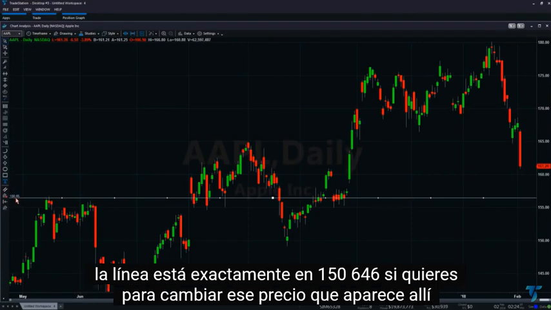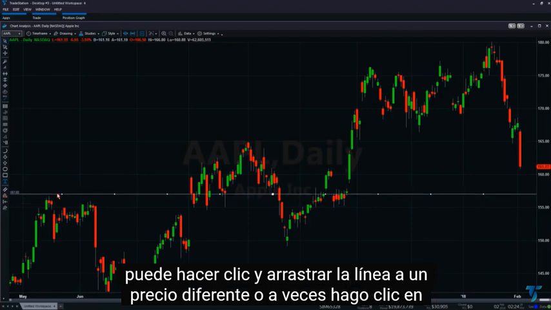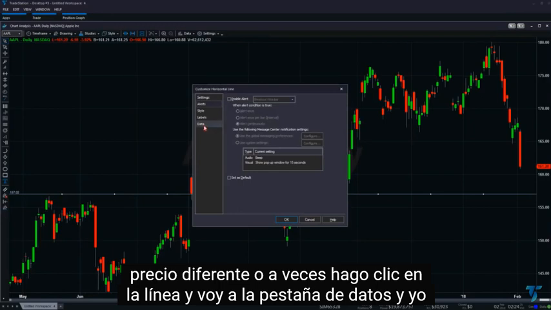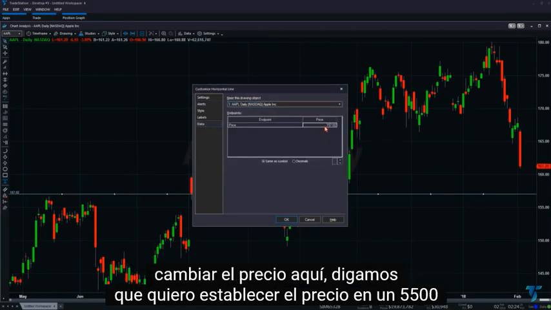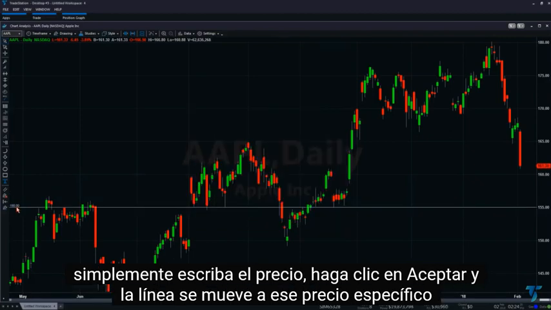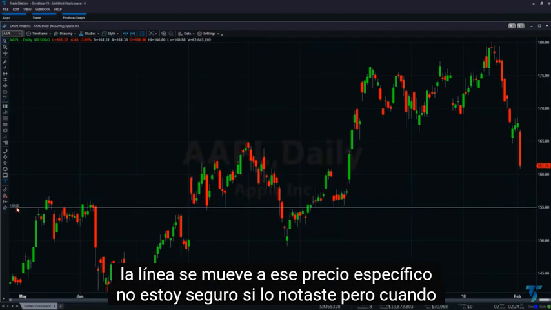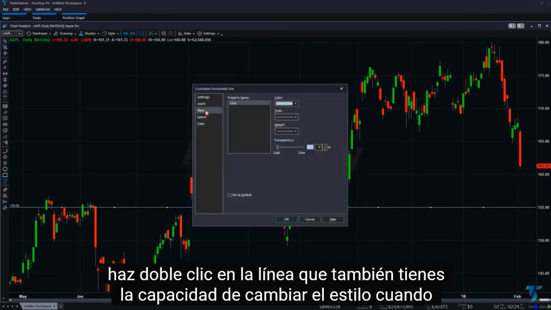If you want to change that price that shows up there, you can click and drag the line to a different price. Or sometimes I double click on the line and I go to the data tab and I change the price right here. Let's say that I want to set the price at 155.00. Just type in the price. I click OK. And the line moves to that specific price. Not sure if you noticed, but when you double click on the line, you also have the ability to change the style.